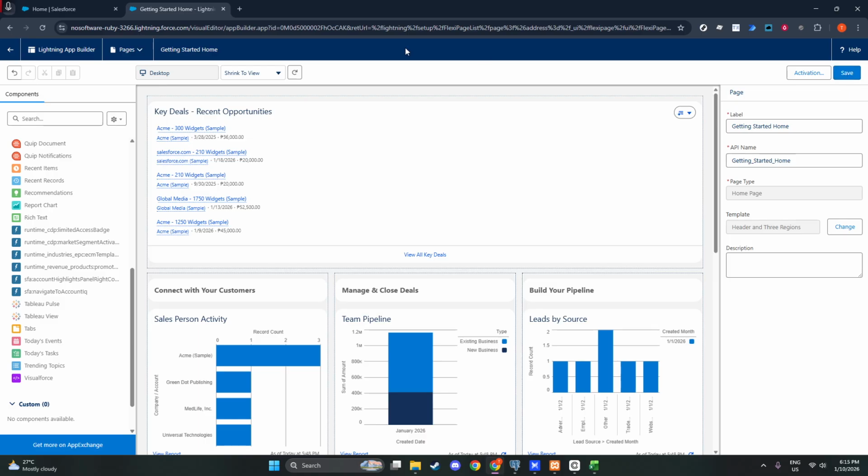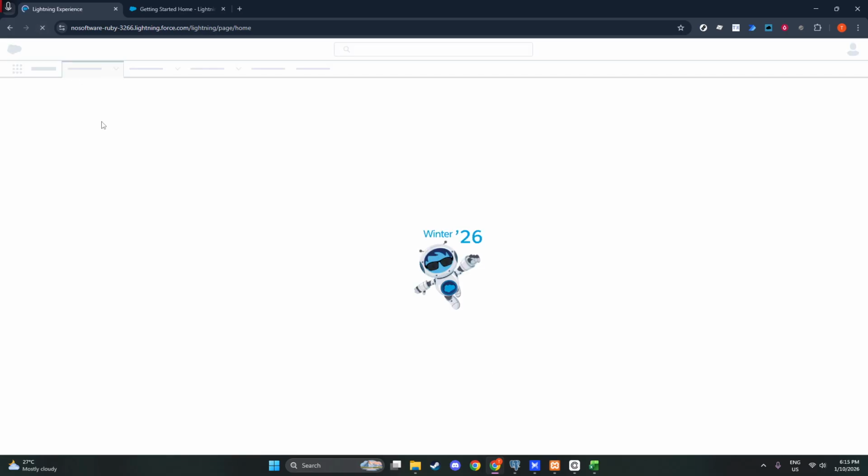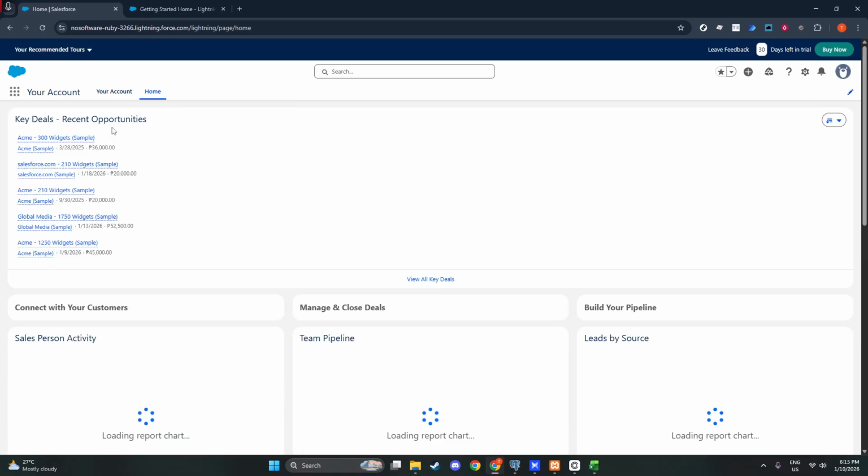That's all there is to it. Open the Home tab, enter Edit Mode with the gear icon, customize in the Lightning App Builder, and save your changes.